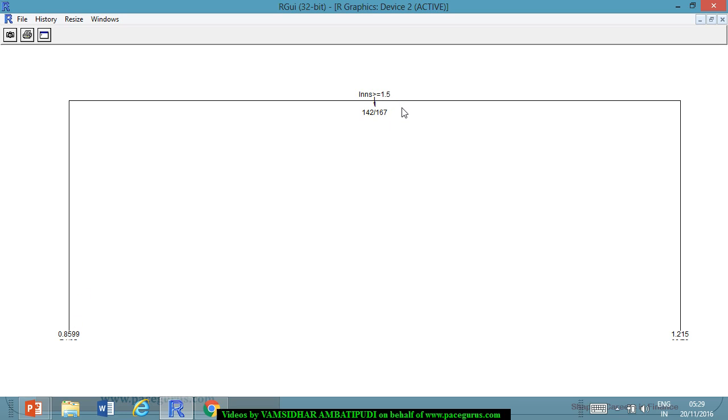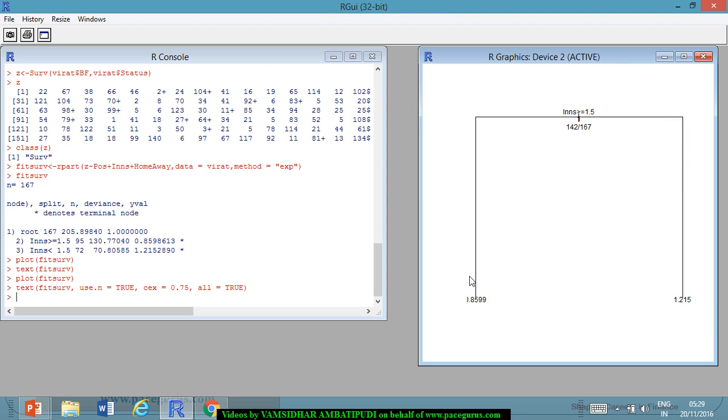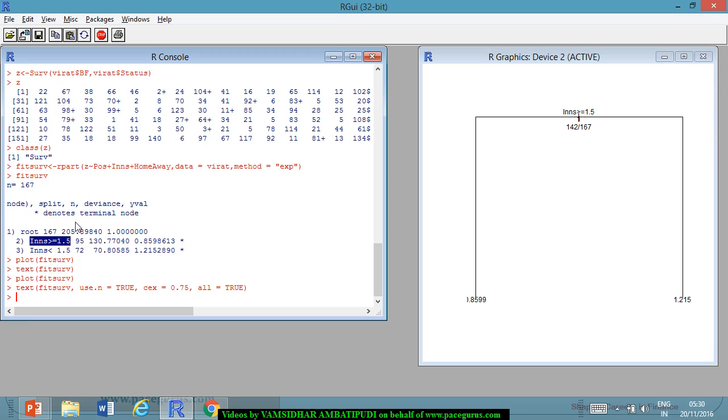Innings greater than or equal to 1.5, there are 142 out of 167 altogether, and what we could see is the difference is quite clear. Here it is 0.85 versus 1.215. Now we'll understand what these two differentiations are more like. You could see here in this output that it has given the split is innings greater than or equal to 1.5. There are 95 such innings. Innings less than 1.5, which is the first innings, there are 72 such occurrences.